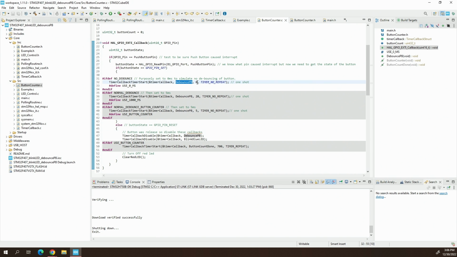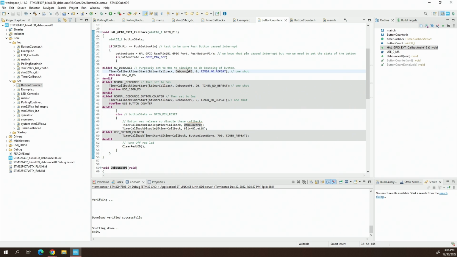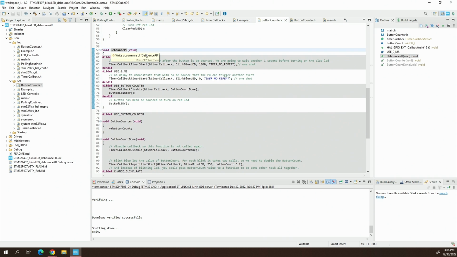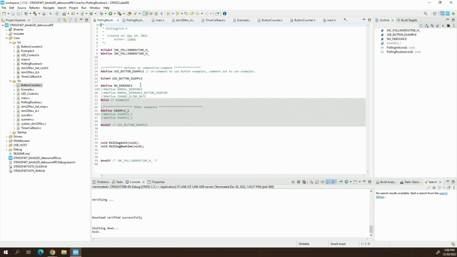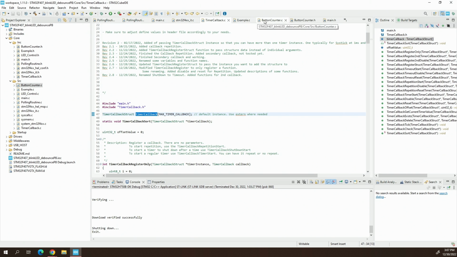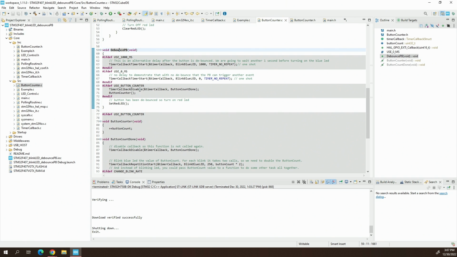And here for demonstration, I want to show what it looks like without a debounce. So this is pretty much no debounce because I have a 0 here. And the function it calls is debounce here. So this is automatic. And remember, in the polling routine, this one right here, this is always looping, so it's always checking. So where was I at? Button counter.